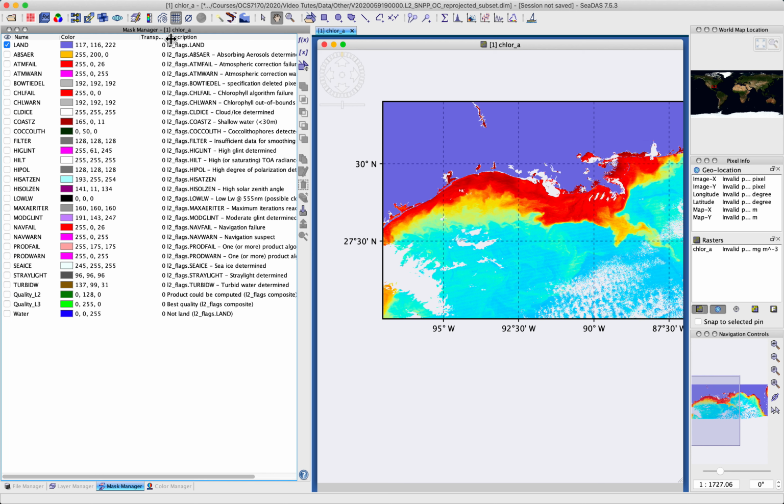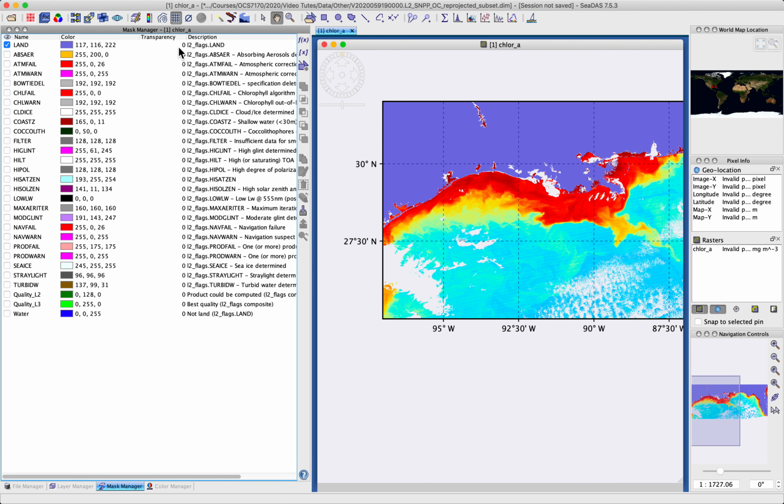The next column here is transparency. If it's 0 transparency, it's opaque, but if it's, say, 0.5 transparency, now it's showing through. We'll see in a second the data behind a transparent mask will show through, and so on.